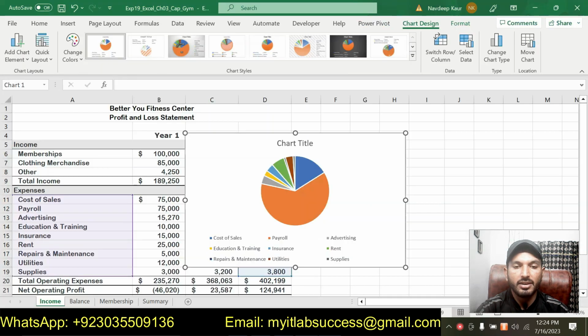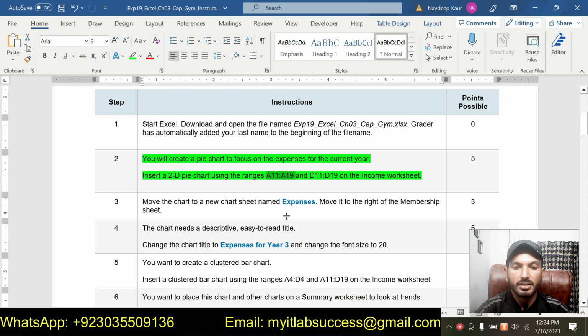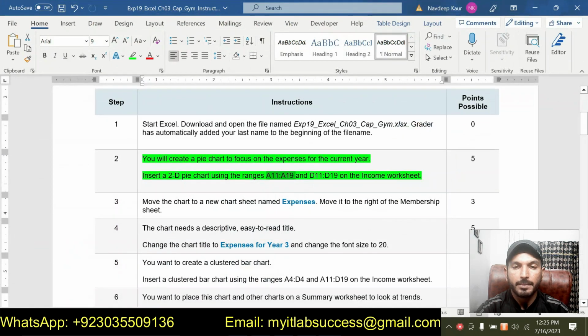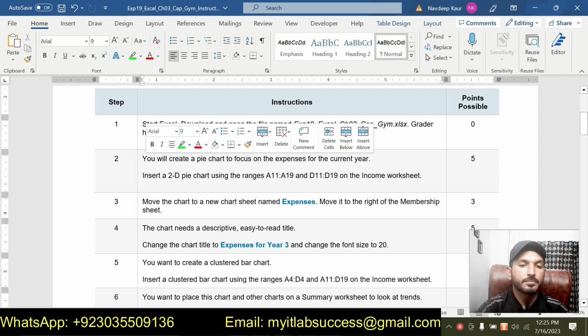You can see that I have inserted the 2D pie chart, and for this we used two ranges: A11 up to A19 and D11 up to D19. You can see that these two ranges have been selected and I have inserted the pie chart. So now I will move to the next step because I have solved this step.